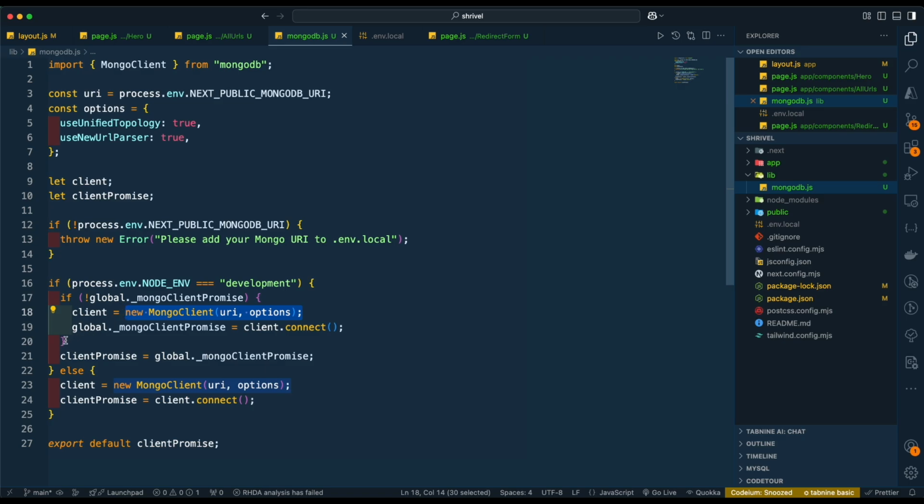Otherwise, if we have already made a connection to the database, all we need to do is just go ahead and return whatever we are fetching from the database. Otherwise, if we're in production, then we're going to make a connection to the database, and pretty much that will be it. Right, now that we are done with that, we're going to go ahead and create our API.